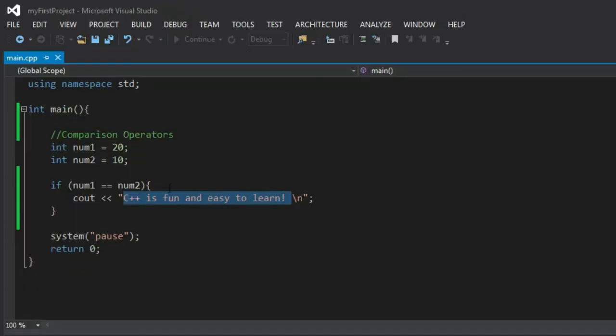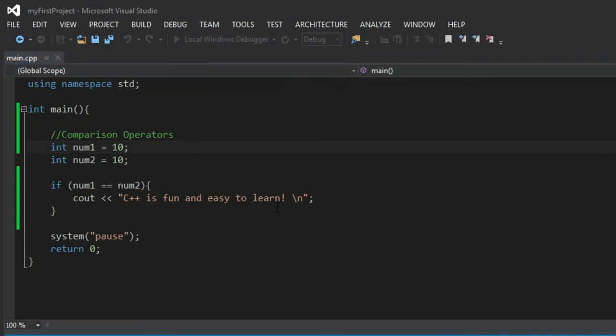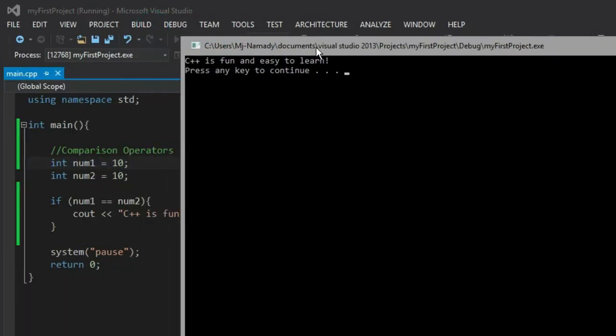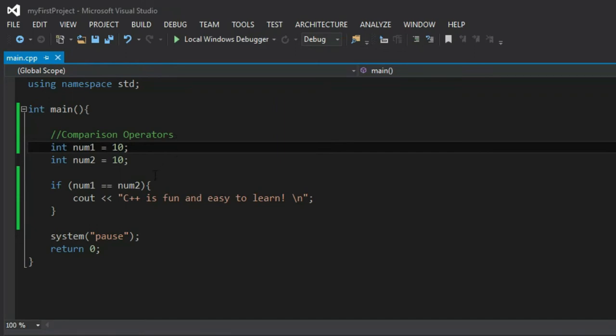So let's go back. What if I change the value of num1 to 10, which in this example makes them equal? Num1 is equal to num2, which is 10 is equal to 10. Let's run this program. We're going to have C++ is fun and easy to learn because the condition is true. Num1 is of course equal to num2. Of course, it's fun and easy to learn. So this is one example of a comparison operator. We check whether num1 is equal to num2, and num1 is of course equal to num2.